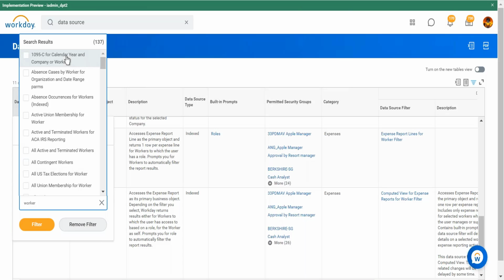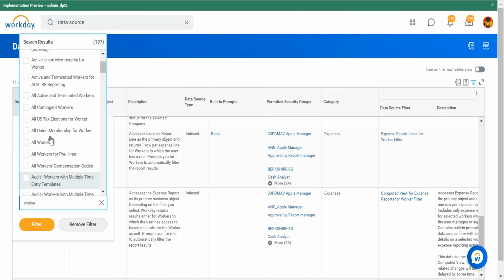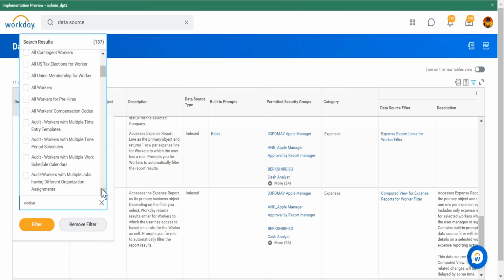I'm not concerned with 1095C. I'm not concerned with absence related, no union membership. I'm concerned with something called maybe all active and terminated workers. There are also multiple other data sources like all workers for pre-hires. Right now, I'm not pulling the report on pre-hires, so I will not go with that option.